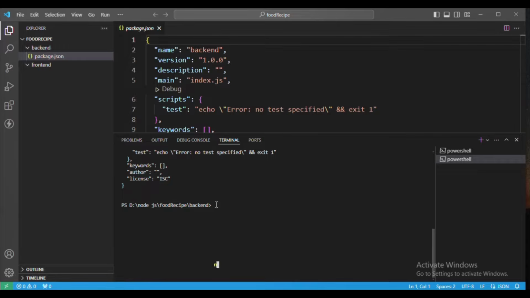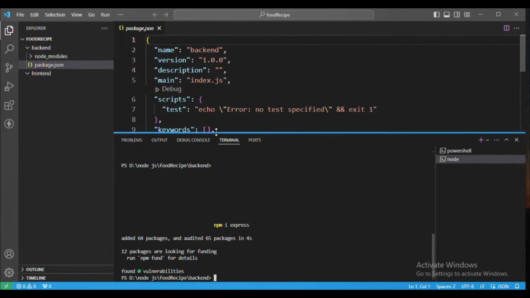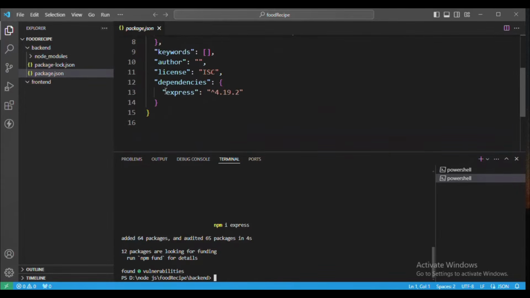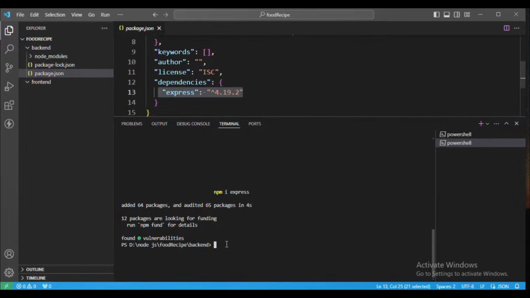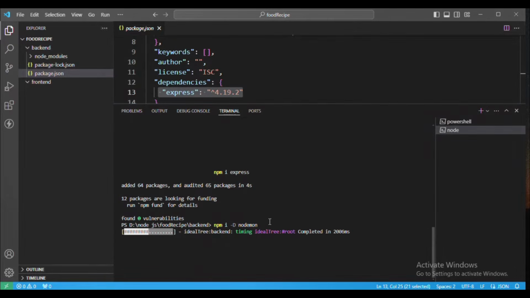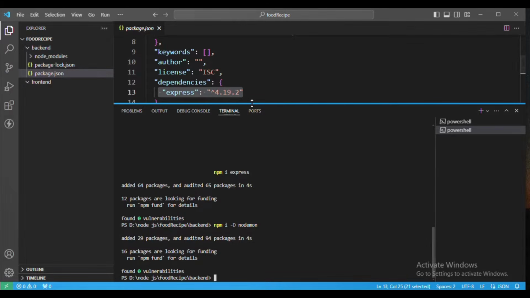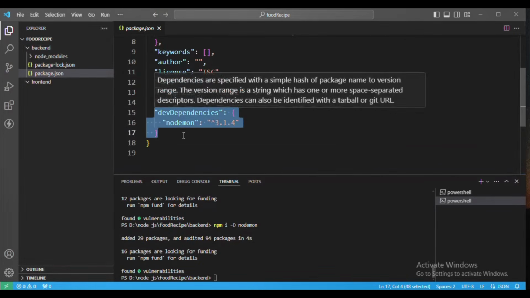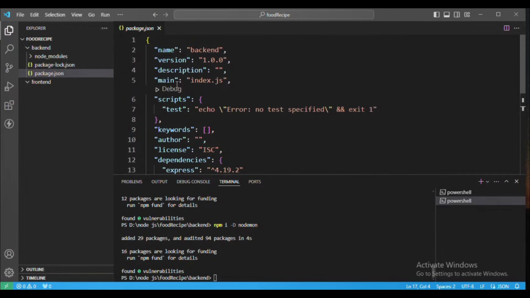Now next we want to install the Express. npm i express. It will install the Express. Here you can see under dependency Express has been installed. Then I will install the nodemon. So whenever we make any changes, that server will automatically restart. We install the nodemon as a dev dependency because we don't need it in production. So here nodemon is installed.